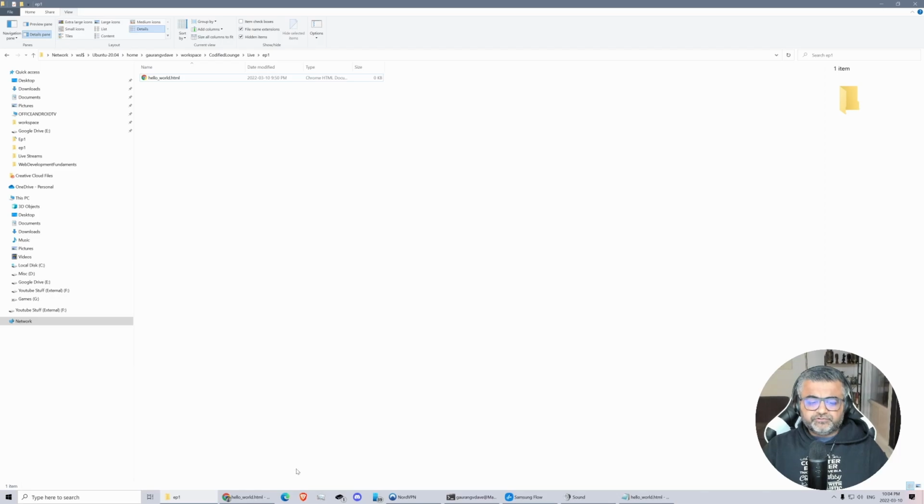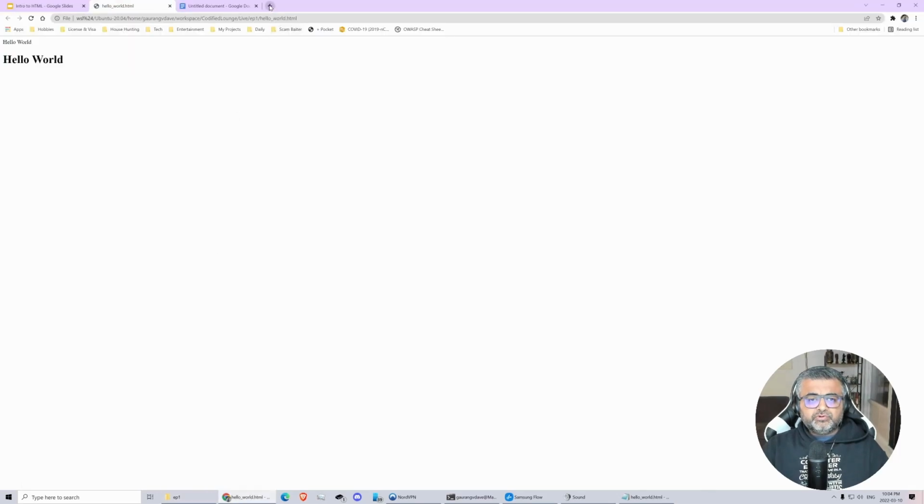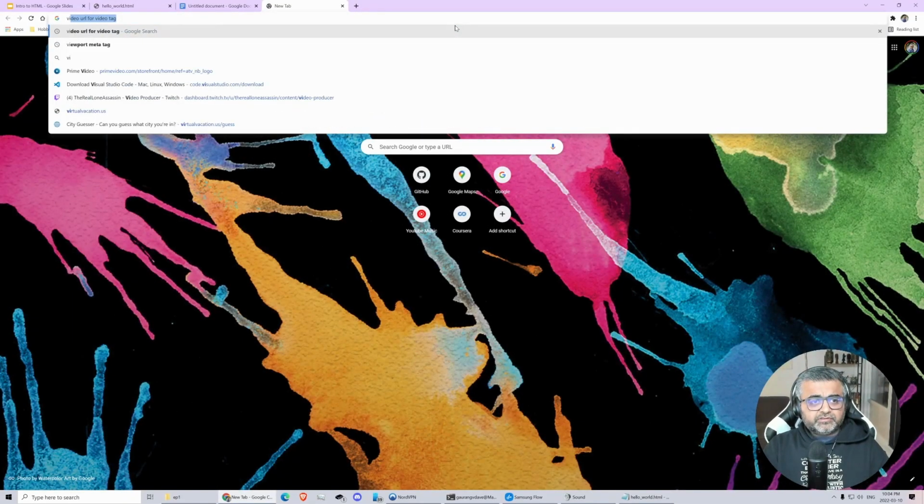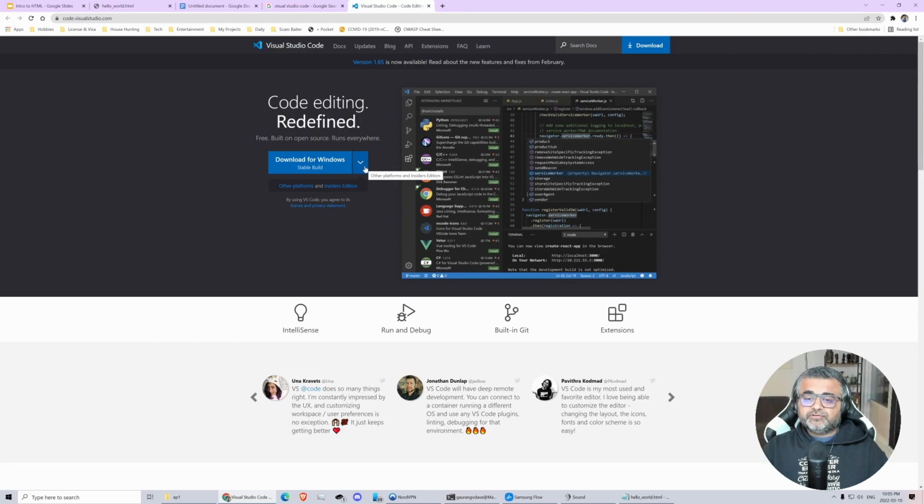So which IDE should we use? The one I use is called Visual Studio Code. It's a free open source IDE by Microsoft, and you can download it for Windows, Mac, Linux, whatever your operating system is. And I'll do a separate video with details on how to set up this IDE.